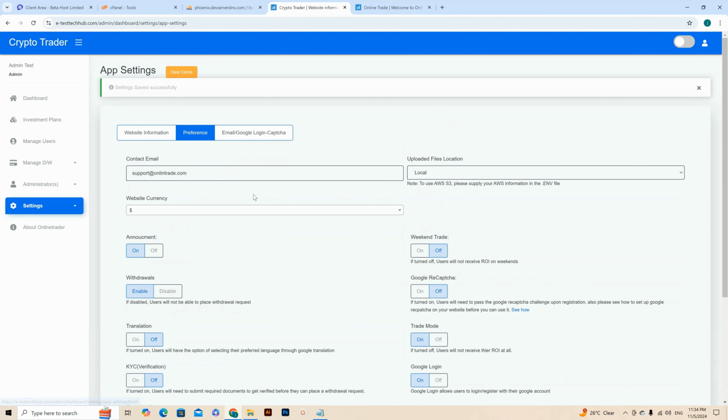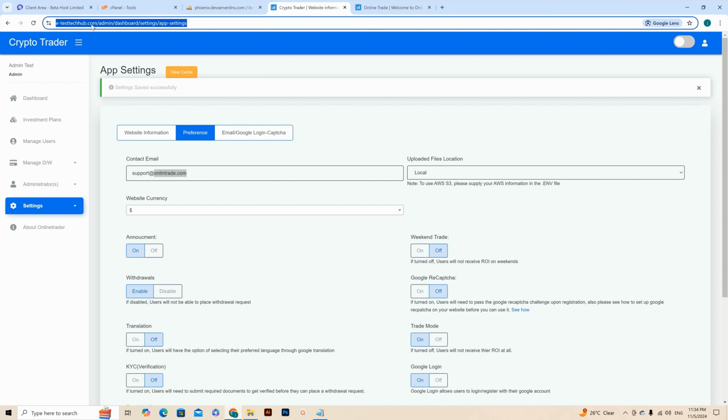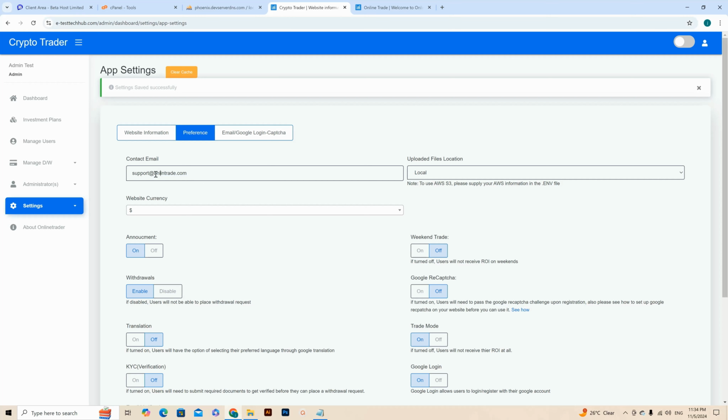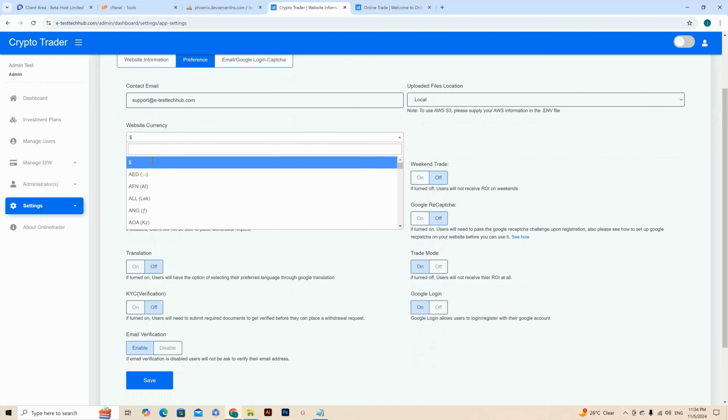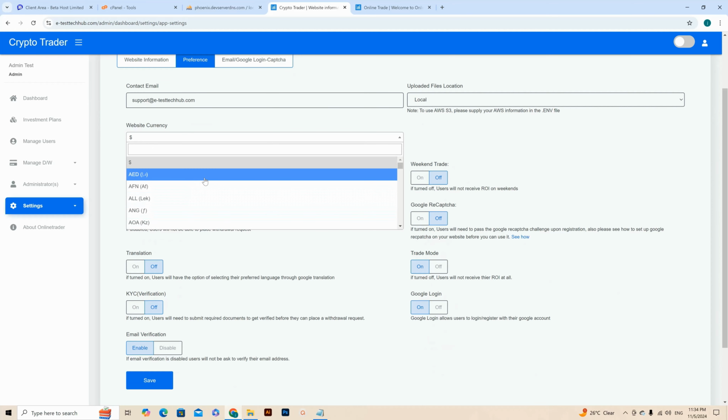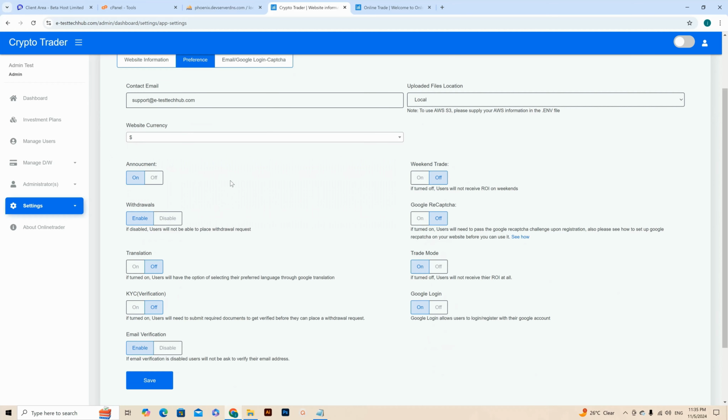Then you have to enter your preference. Then you have to change your contact email to your own contact email. So let's say the contact email is support at the website.com. So this is going to be the contact email. Then you can always change the currency to the currency you want. So we're going to leave it default at $.